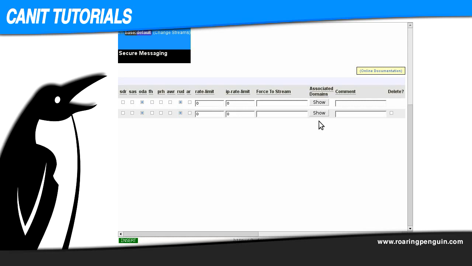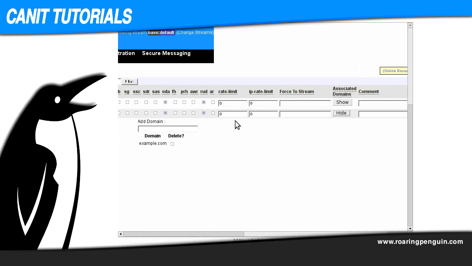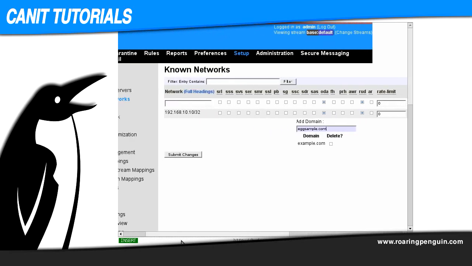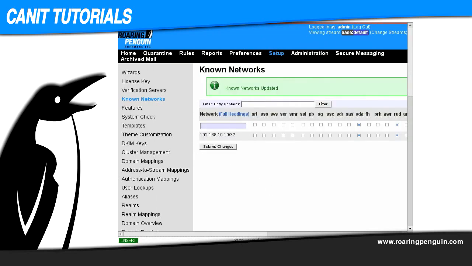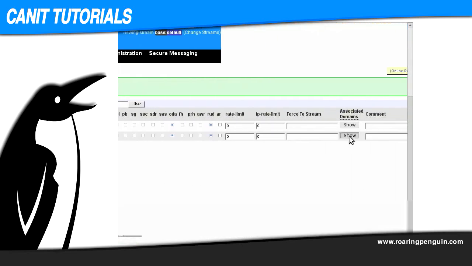The first and most important setting is this one, associated domains. Click the button to show existing domains associated with this known network and to add new ones. Just enter the domain name and click the Submit Changes button at the very bottom of the page. If you make a mistake, you can delete and re-enter it.